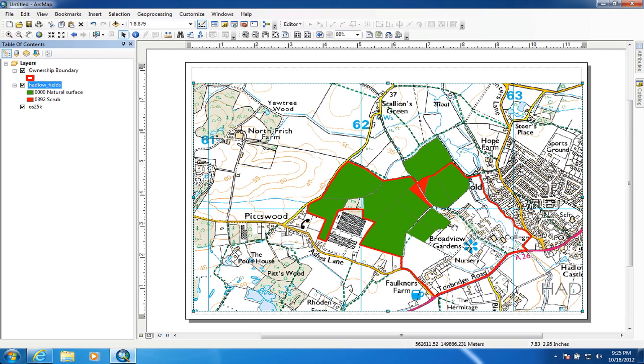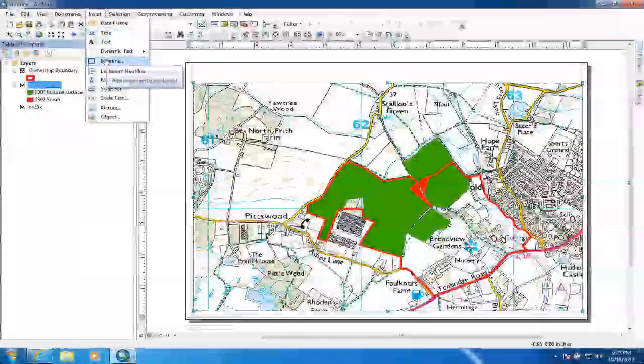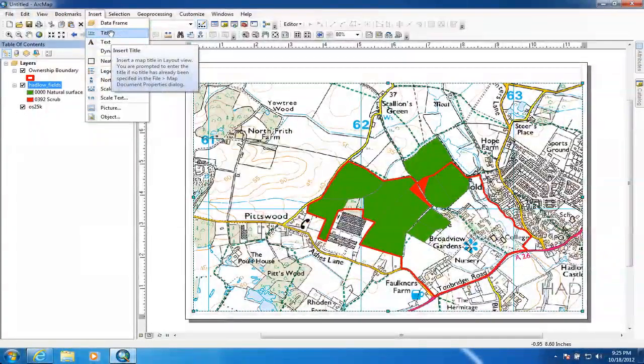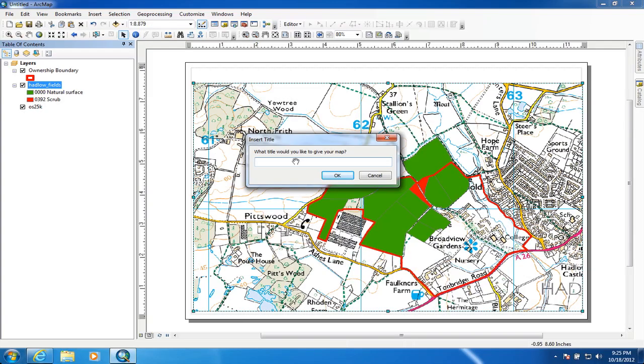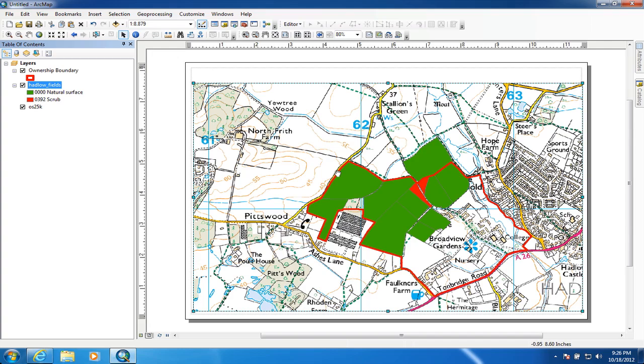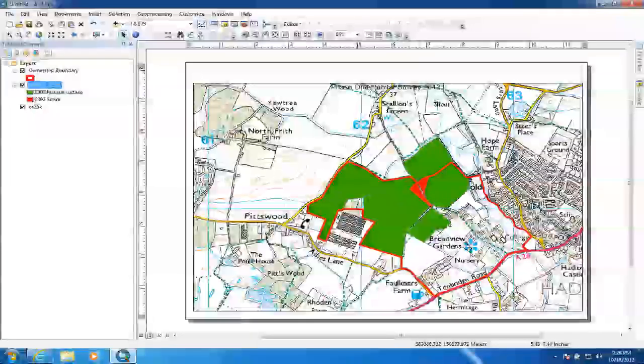There's a few other things that we also want to think about. Titles. Generally maps will always have titles on them, so we've got a whole load of things that we can actually add to the map here. Title is really simple, we just select that and then we can just type a title in. So I'm just going to give it a name, Phase 1 Habitat Survey, and then we just accept that, and then it should give us a title. There we go.